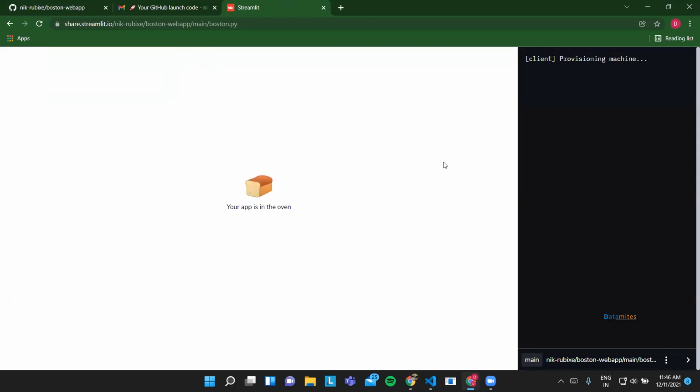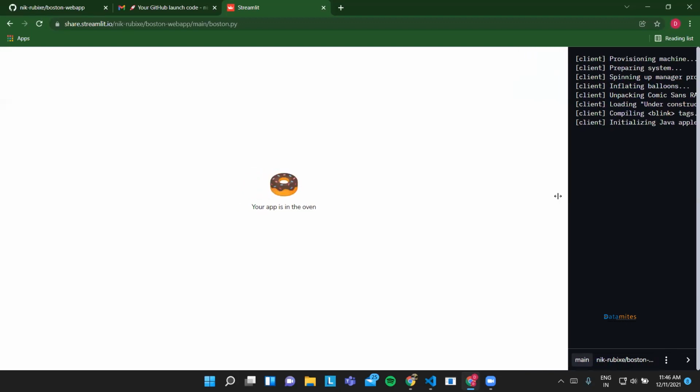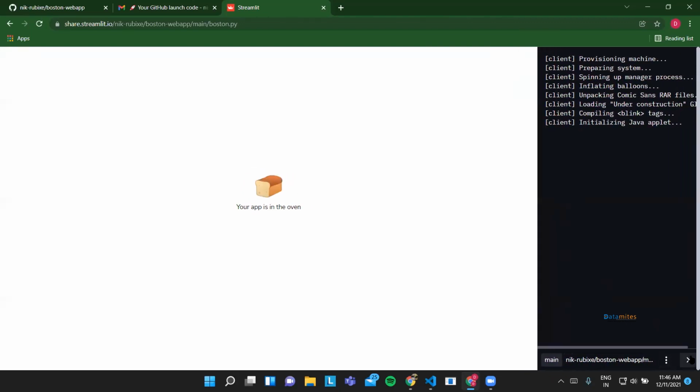Here it will provide you a machine on the cloud, basically just a copy of your system. It will take in all the requirements.txt and show you how it's replicating the entire process on a cloud machine. So yeah, your app is in the oven. It will generate our web app now. After that, you can send this link to anyone you want to, and they can visualize it. It's a time-taking process, so you have to be a bit patient.